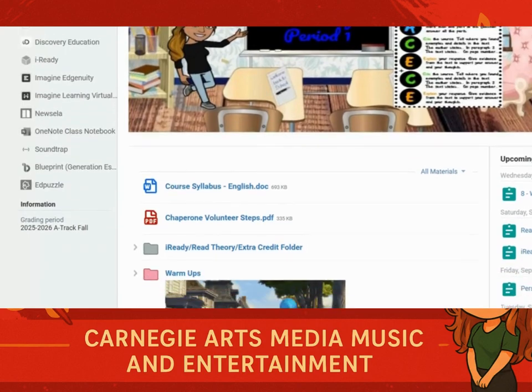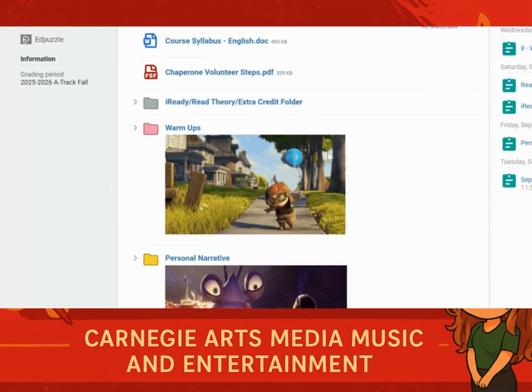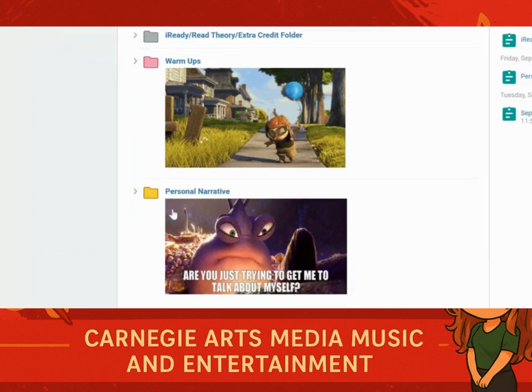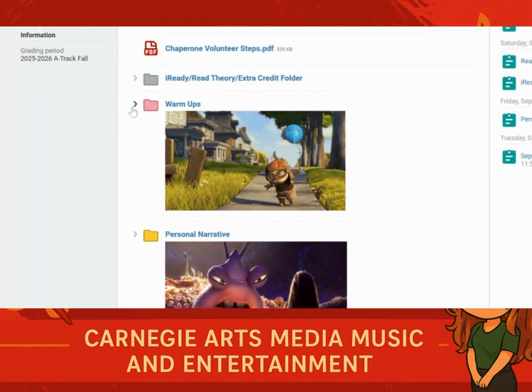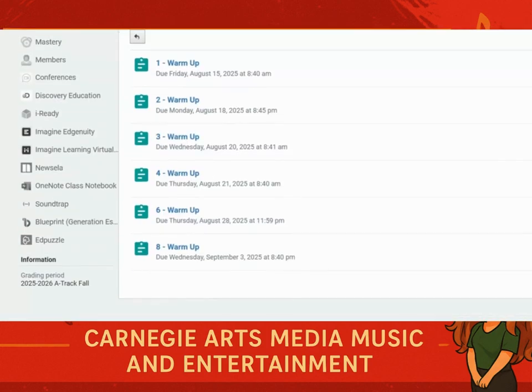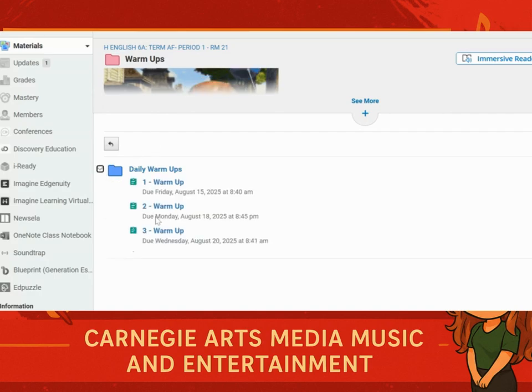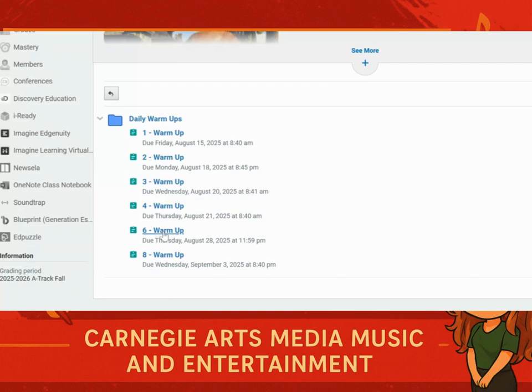Okay, so here's a student view. I'm just going to do a quick overview of what it looks like. We have the syllabus, the volunteer steps for field trips. Here's your iReady Read Theory extra credit folder, which we'll visit shortly, warm ups, and personal narrative. So when students view this and I tell them go ahead and do your next warm up, they will click what is assigned here. So given the day, that's what they will be doing on that given day. So we'll go ahead and go back to warm ups. We'll go to daily warm ups.